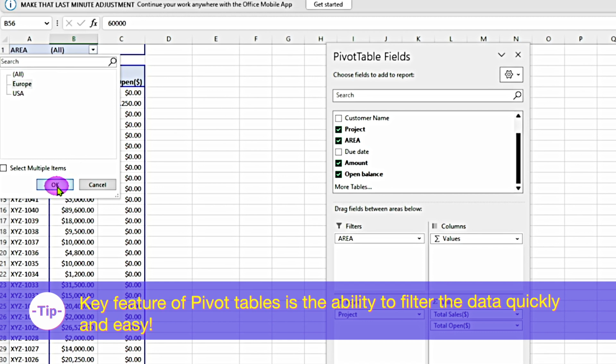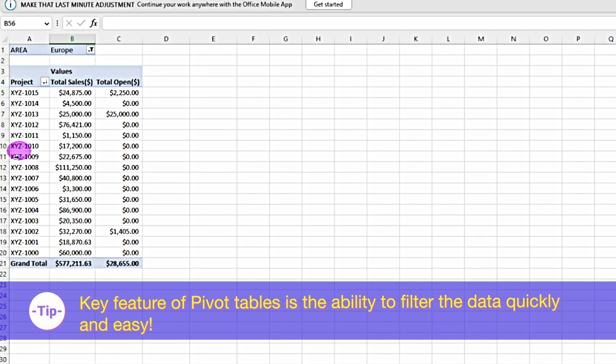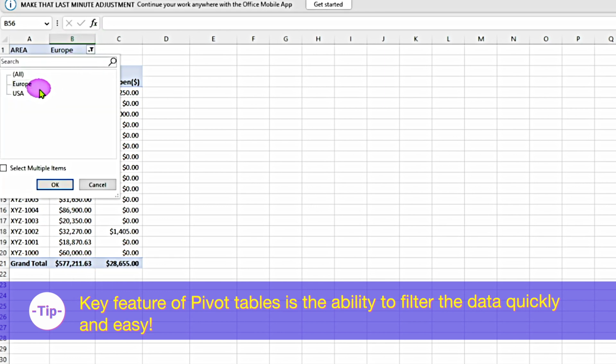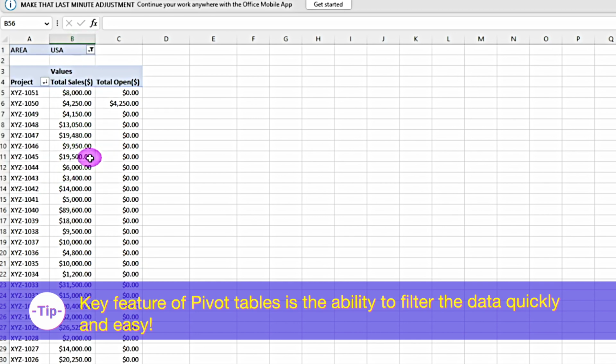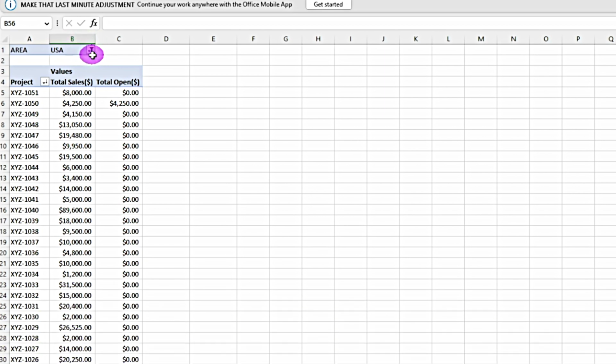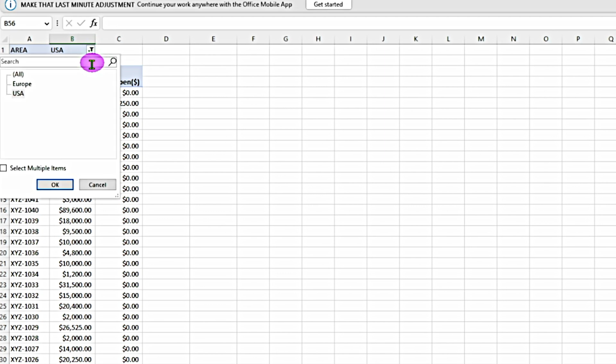So now we're looking at the projects and the gross sales for the European projects. If we want to change the value, click again and select USA. Now we're looking at the projects in USA. Whenever there is a filter set, notice the funnel that appears next to the field name. If you need to clear the filter, click again on the field and select all in this case, so the filter has been removed.